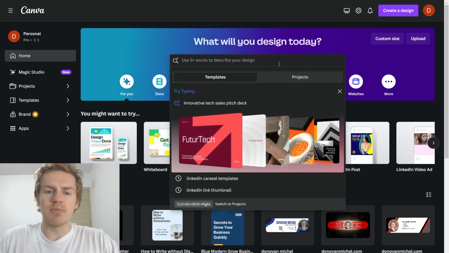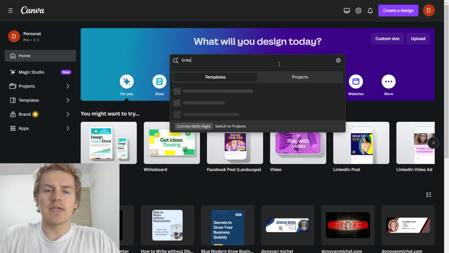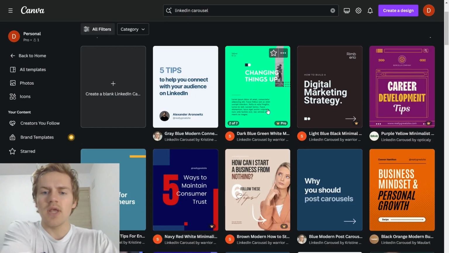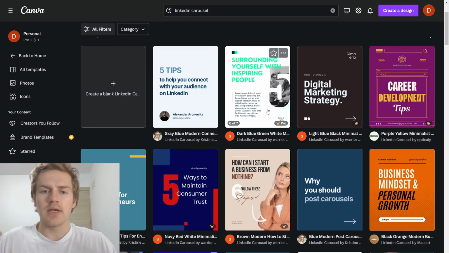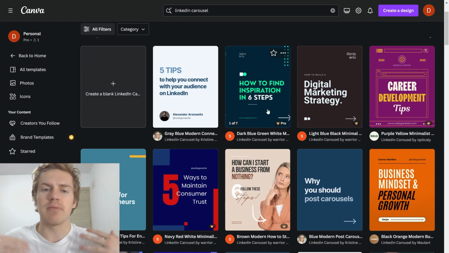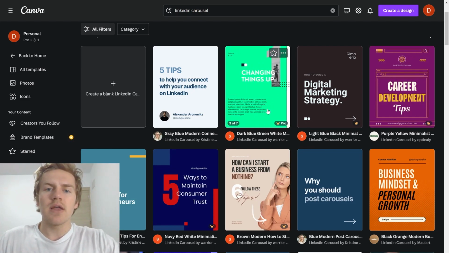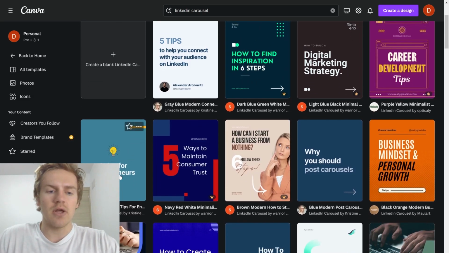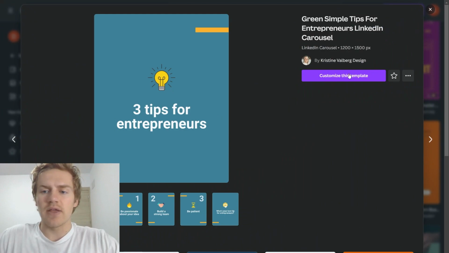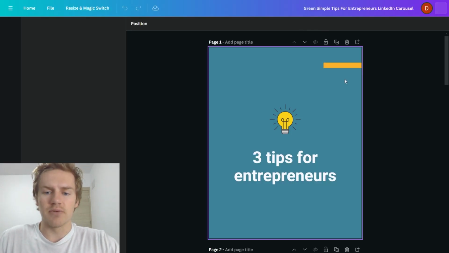Go ahead and go to the search bar here and type in LinkedIn carousel. And if you hit enter here, what carousels are used for is to really just enhance the quality of your posts and make them look more visually appealing than they otherwise would on LinkedIn. So say we wanted to use this one right here, you could just click on it and then click on customize this template, and it's going to pull up the template real quick.